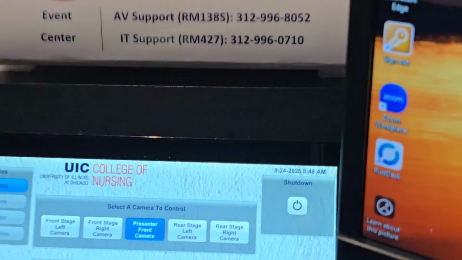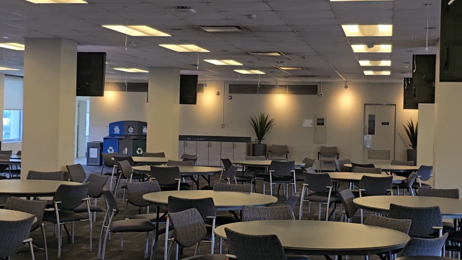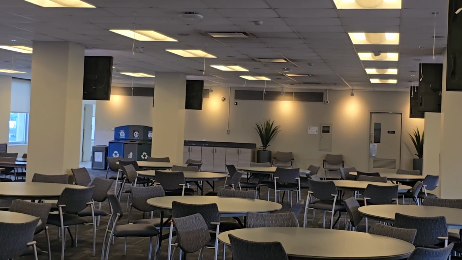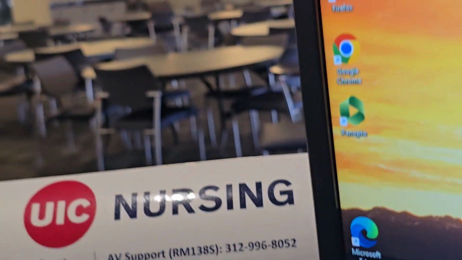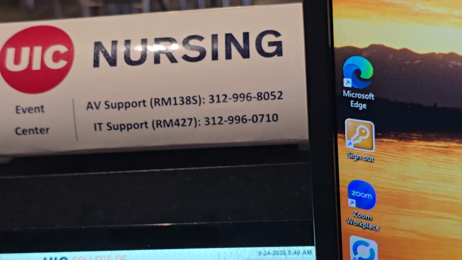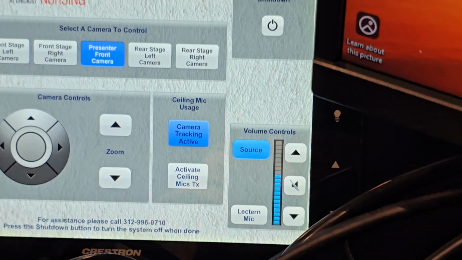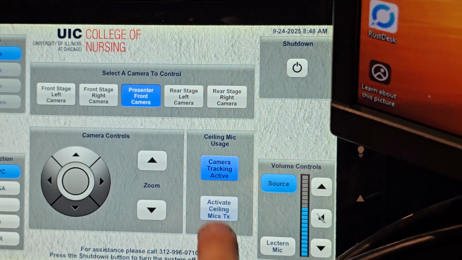So what you would want to do is, if before your meeting starts, there are some private conversations going on at the tables that you don't want to be heard, you would turn this off by pressing the blue button. You turn the ceiling mics off. See, that's how you turn them on and off.